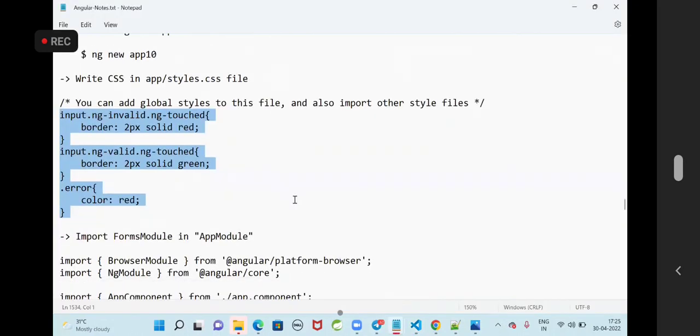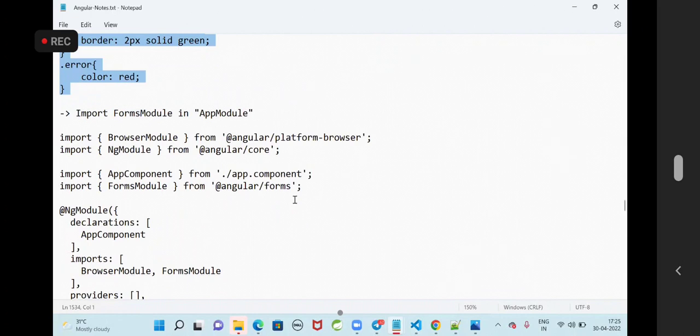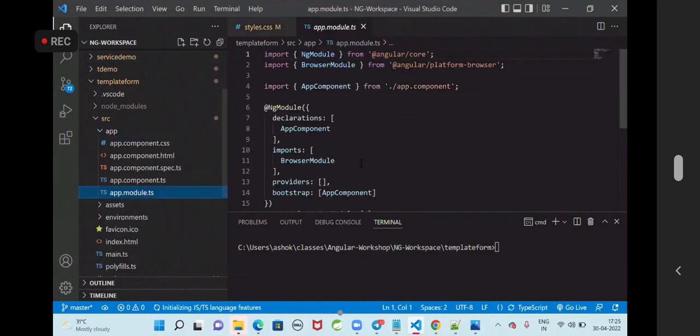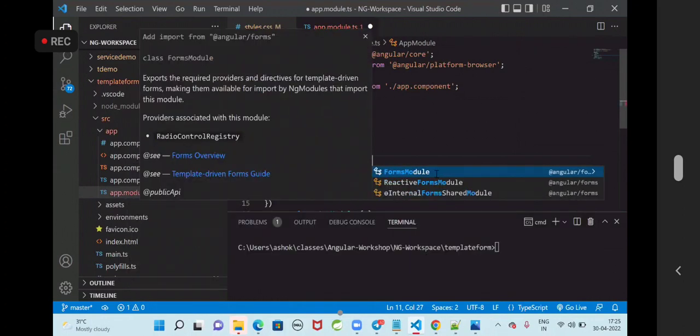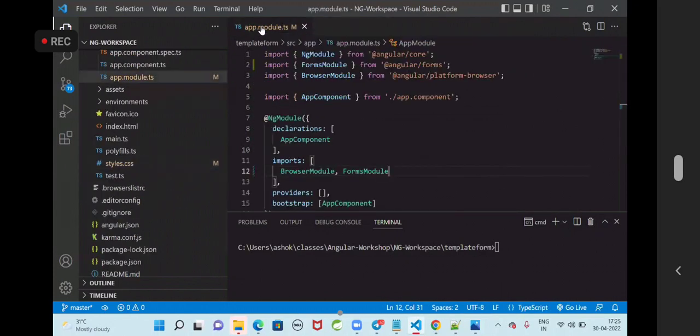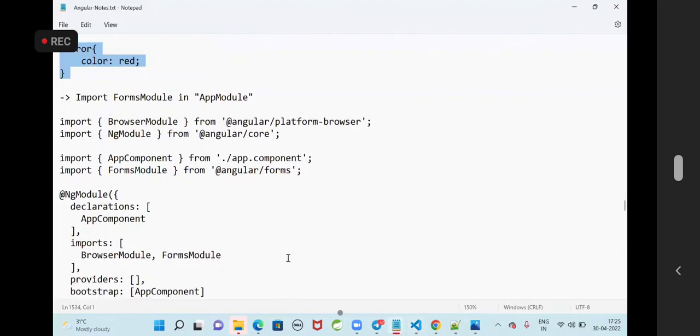Alright, now as we are going to use the ngModel directive, we need to import the FormsModule in the app module. Go to app.module.ts. By default, BrowserModule is available. There I am importing FormsModule. Without FormsModule, we cannot use ngModel. Without using ngModel, we cannot develop template driven forms. Right. Project created, CSS added, global CSS, and FormsModule imported in the app module.